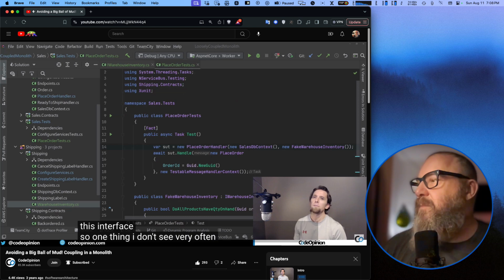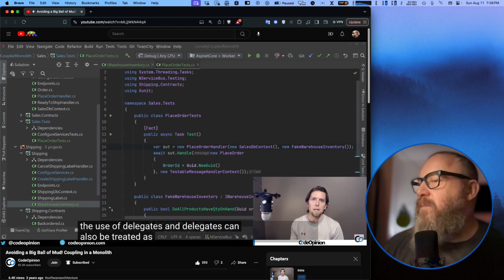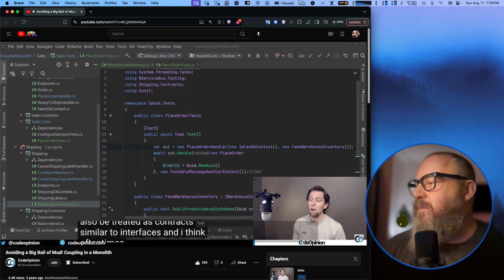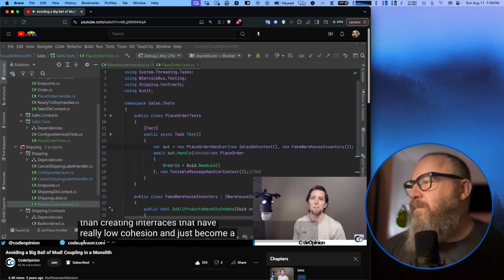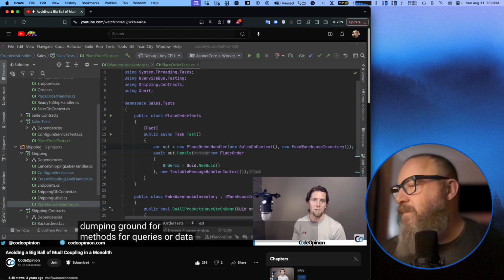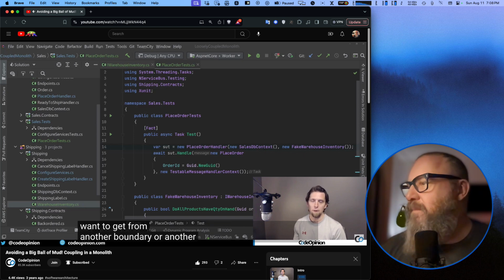One thing I don't see very often is the use of delegates. Delegates can also be treated as contracts, similar to interfaces. And I think oftentimes they'd be much better served than creating interfaces that have really low cohesion and just become a dumping ground for methods, for queries, or data that you want to get from another boundary or another service.